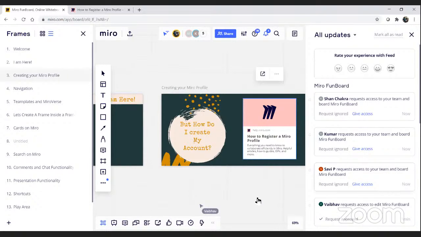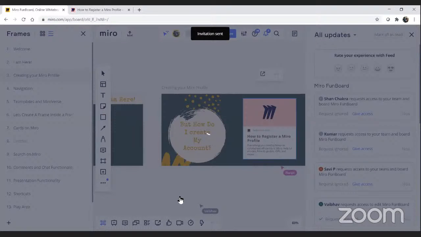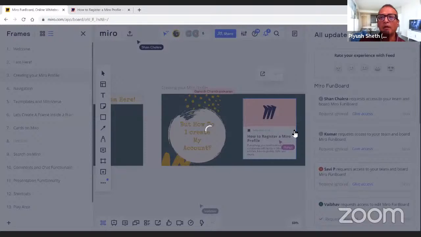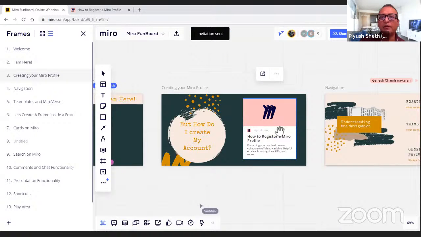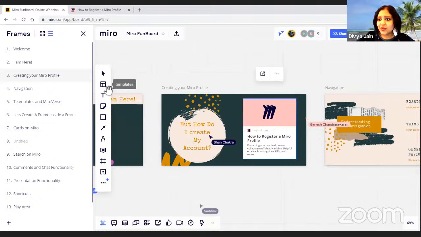Cool. Yeah, so I think we have enough folks. While others are joining, I see around 8 to 9 people already on. Cool. So let's see how it works, okay? Let's do a quick walkthrough.